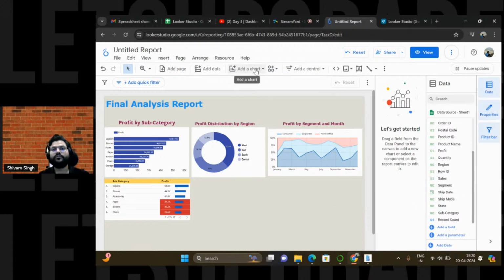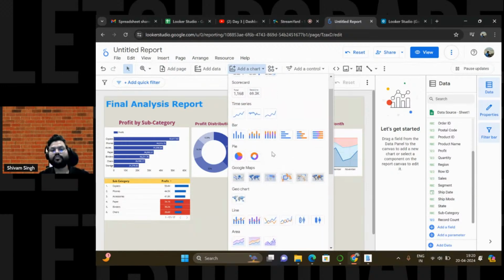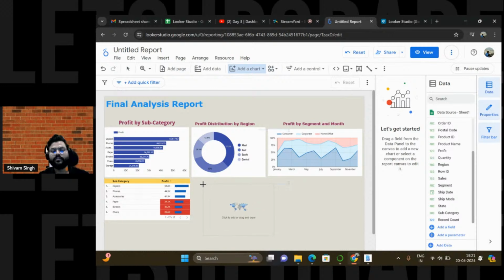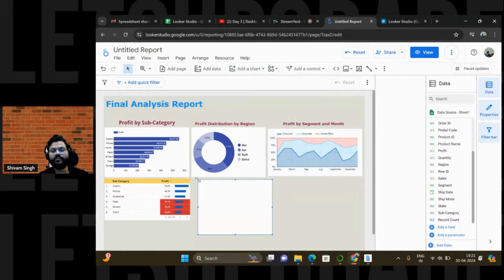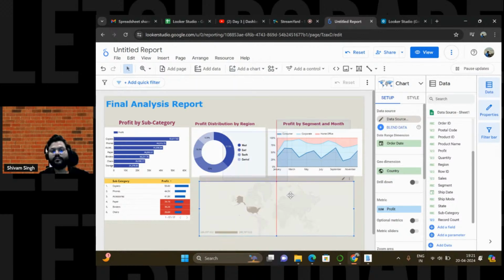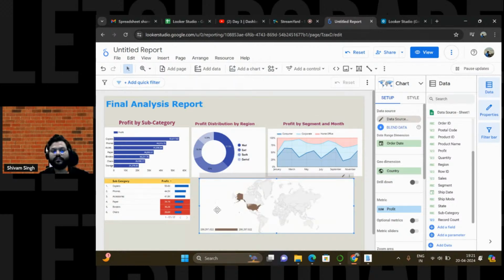Now what we can do, we can try to add a map chart over here, and we can take this geo chart. You can also take a bubble map, but fine, I will take a geo chart. So you can take this geo chart over here, and this geo chart will definitely take this much space. Now guys, right now we are taking profit over here, and we are taking a dimension into my dimension.